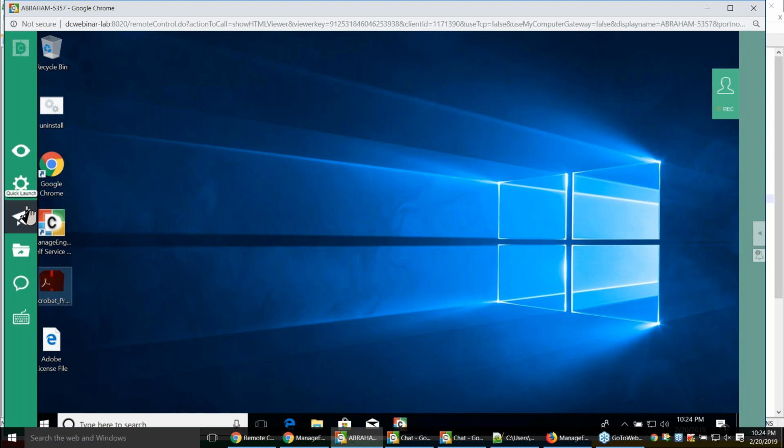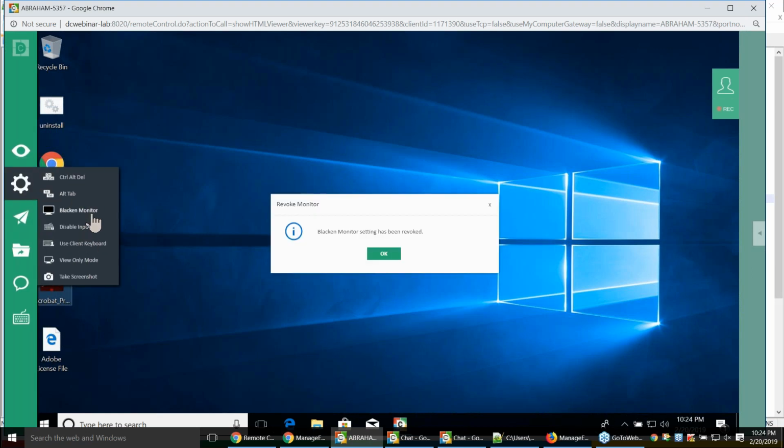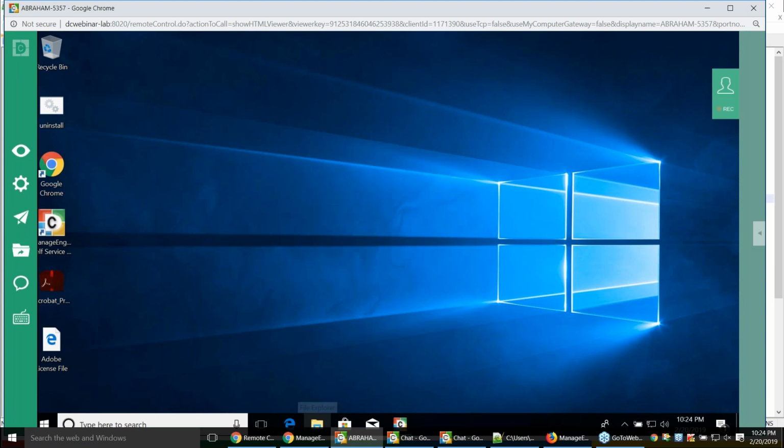So now, since I have blackened the monitor, I will go ahead and revoke the monitor to the end user. So now the end user should be able to see my screen. So the first request is being resolved now. So the application is being successfully installed now.